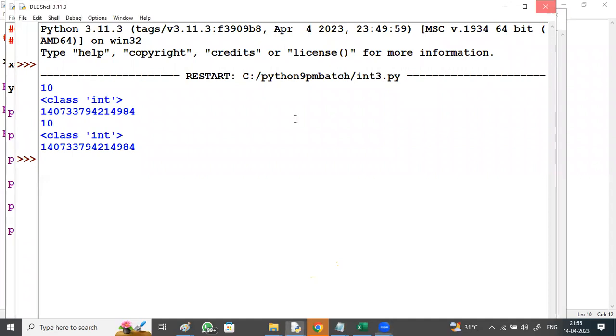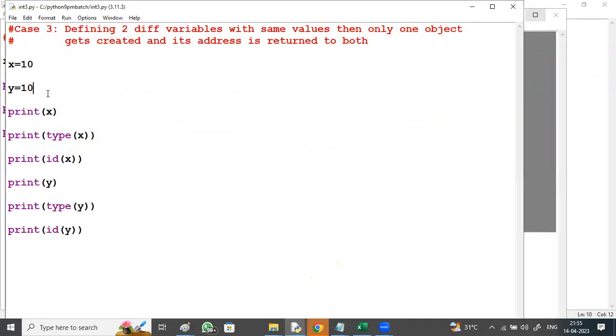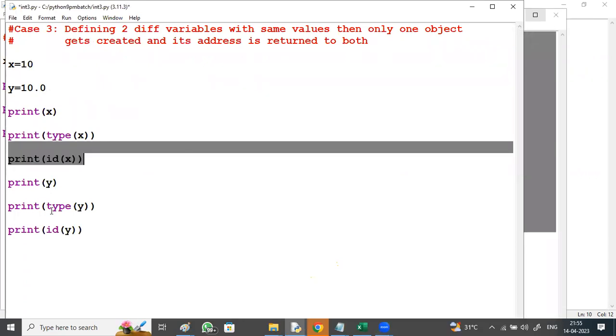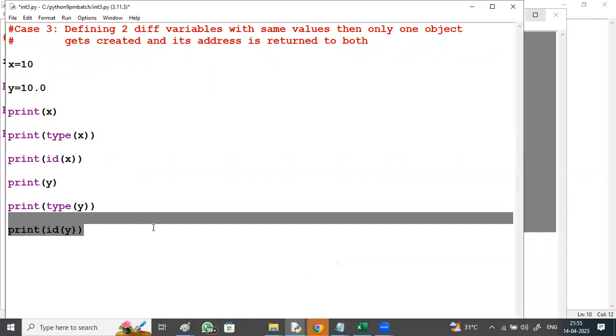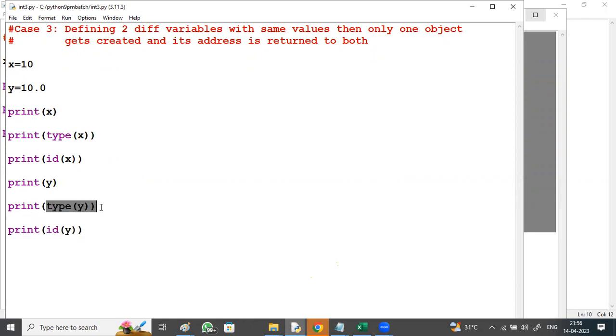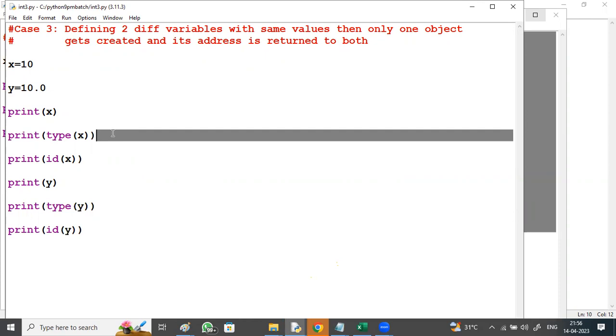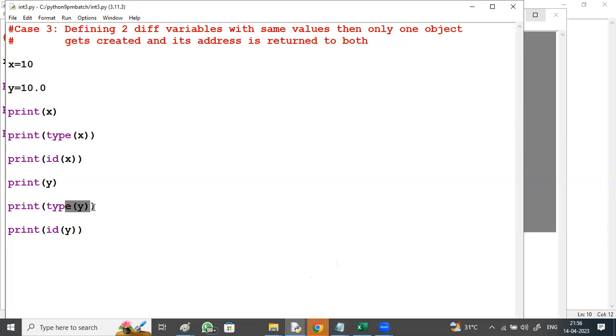Now, if I use y is 10.0, now address of x and y, is it same or different? Before you answer, what is type of y? Float object. Type of x? Integer object. So type of x is integer, type of y is float.